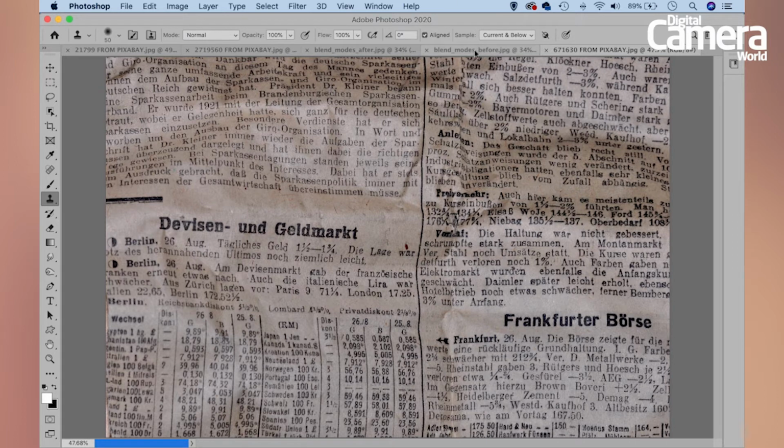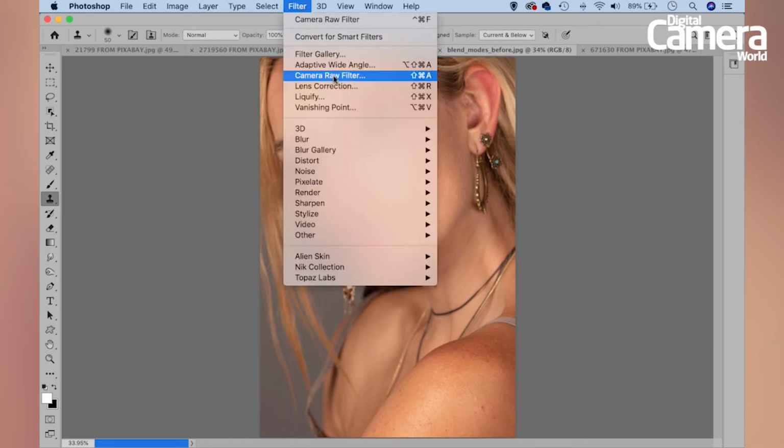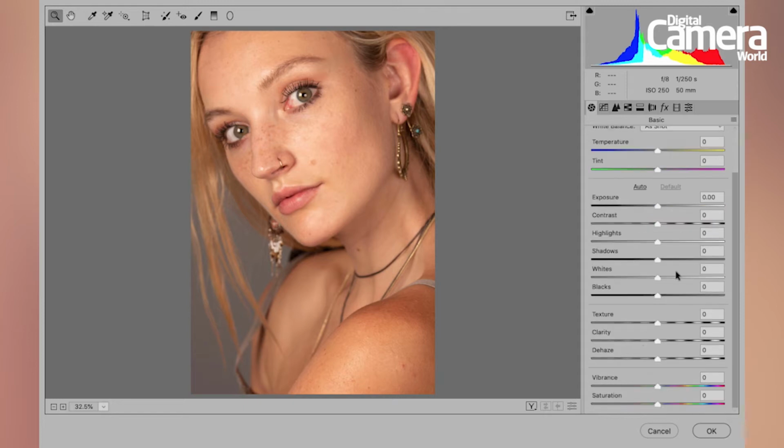I'll go to my starting image here, and the first thing I'm going to do is prepare my image with a few tonal adjustments. Now I like to do this in the Camera Raw filter, so I can go to Filter, Camera Raw Filter, and I'm going to lower the saturation of my image here to around about -60. Let's also perhaps just drop the exposure very slightly.